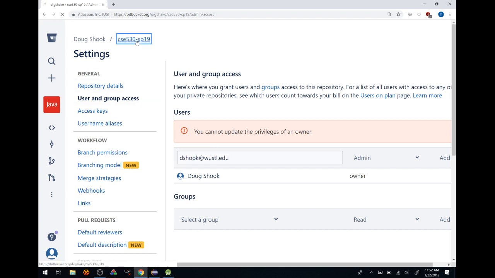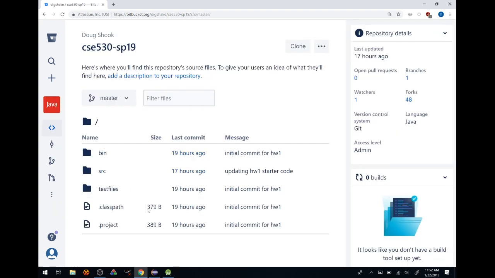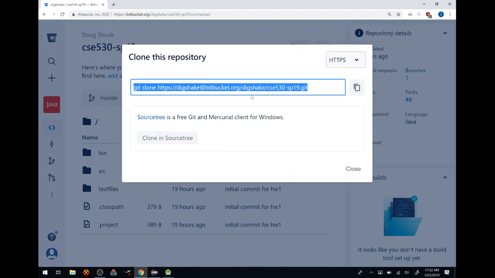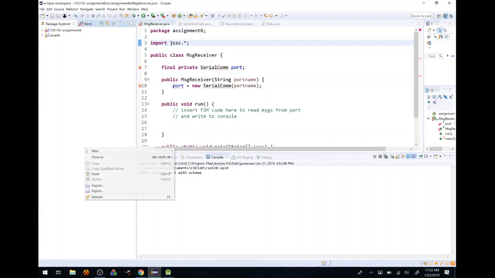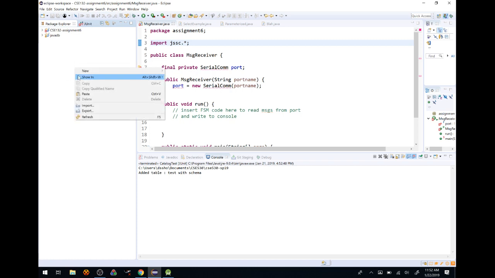I'm going to go back to the home page of the repository where I see all the files. There's a button up here called Clone. If you click that button, it gives you an address. We just need that address, so go ahead and copy that. And now we just need to load it up into Eclipse. The way we're going to do that is, once you have Eclipse open, you can right-click and select Import.